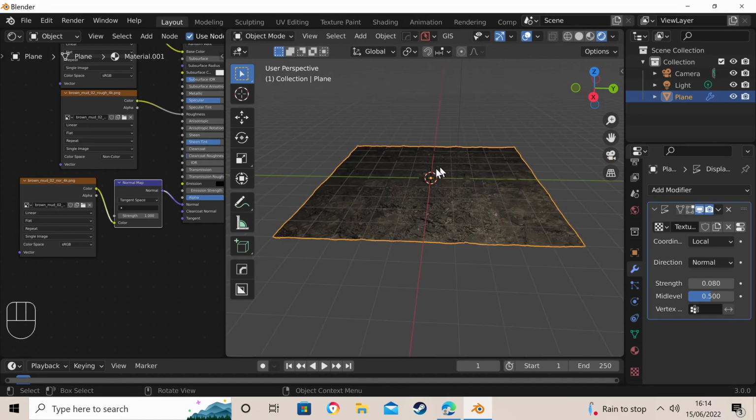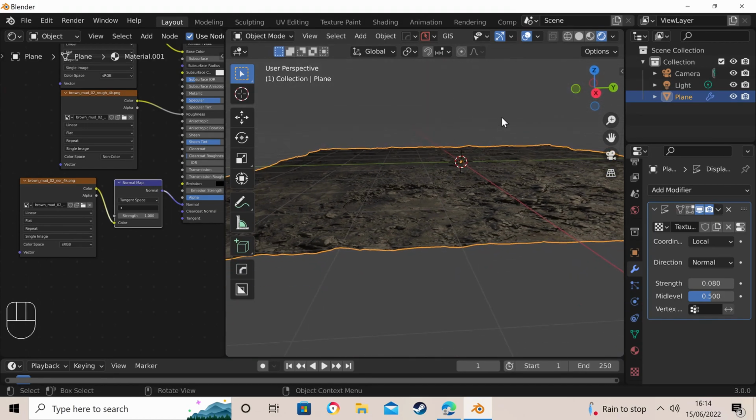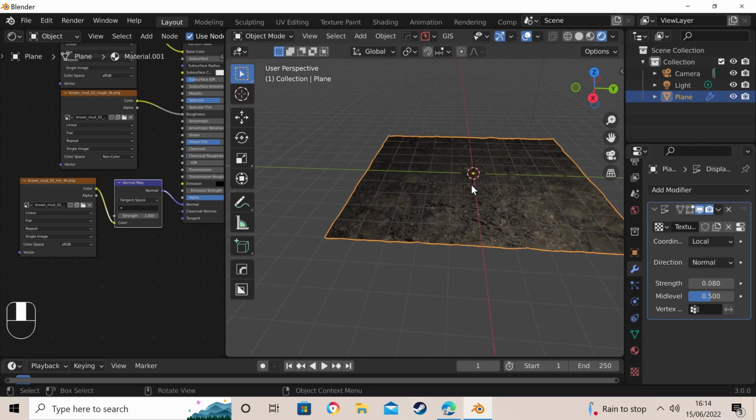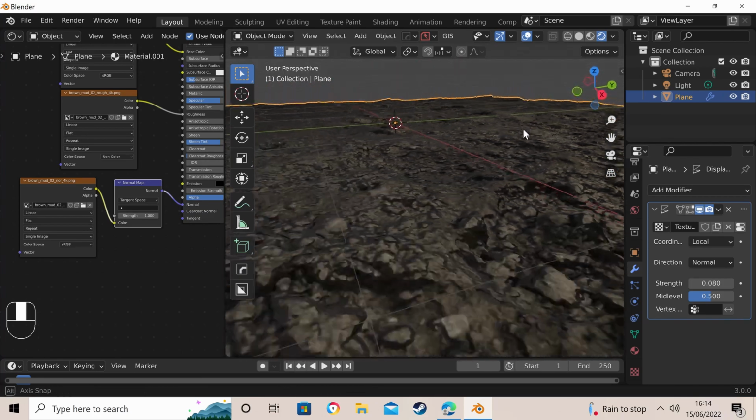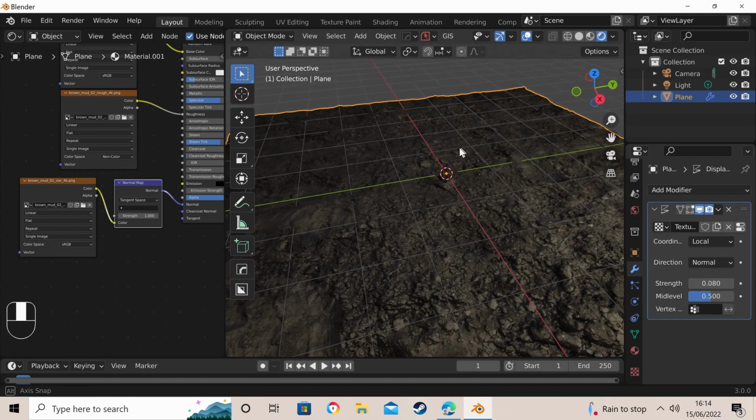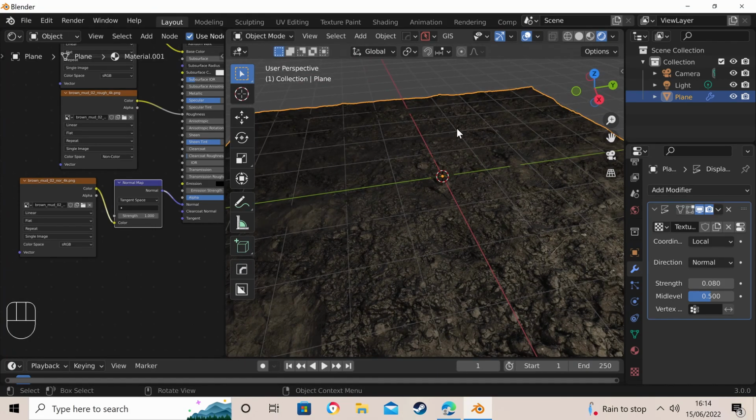Obviously it's only on a flat plane, so it's not too exciting, but if you shaped your flat plane or sculpted it, it's really quite effective. So that is how you add displacement to your texture.